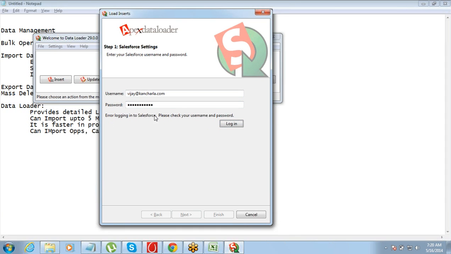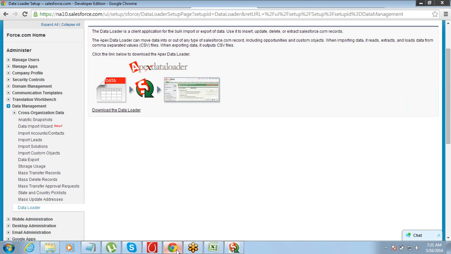See, please check your username and password. The username and password that I have put are correct, but still it will throw this error. The point is that in data loader, you need one additional password, which is called a security token. So to use data loader, we need to combine our password with a security token. Where do we get the security token?